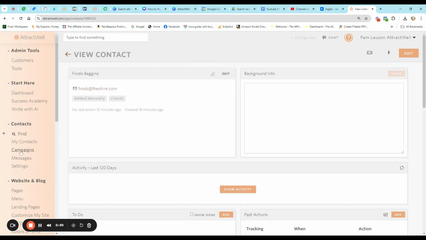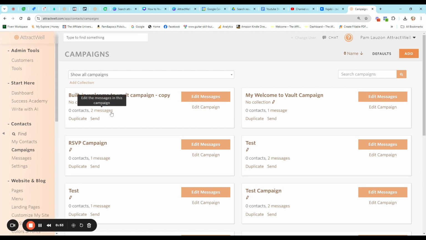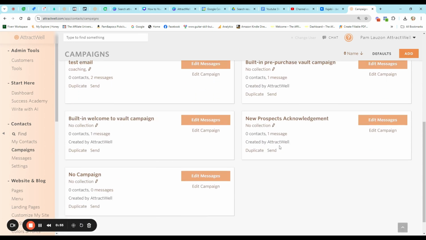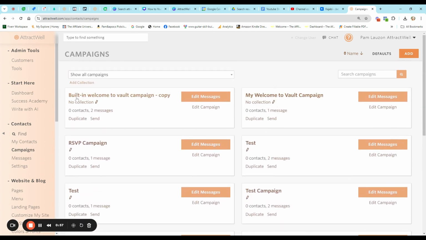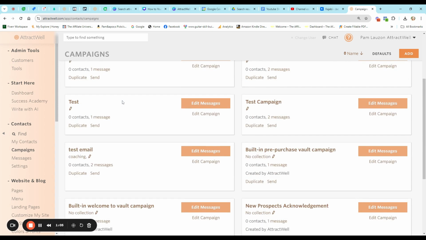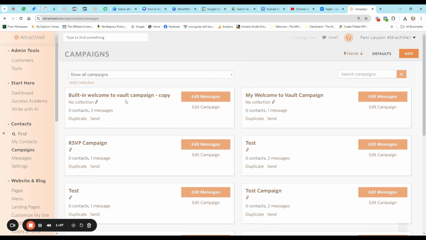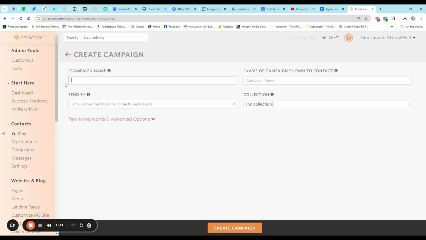So to go into campaigns, you'll see that there are some built-in campaigns. If you want to edit any of the ones that say built-in, you have to duplicate them first, and then you can edit them. That's appropriate when you're setting up, for example, the Welcome to Vault campaign, something like that. But otherwise, you're just going to be hitting add and creating a new campaign. When you create your new campaign, you want to name it something.